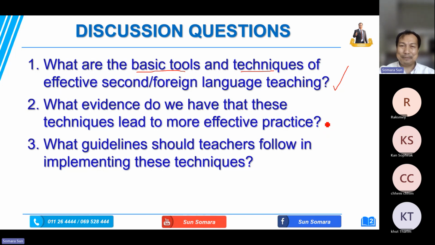Okay, who can share? You mean when we use the technique, what is the evidence that we think it affects our students? Or we can say, when you apply that technique, why do you think it is really effective for your classroom?